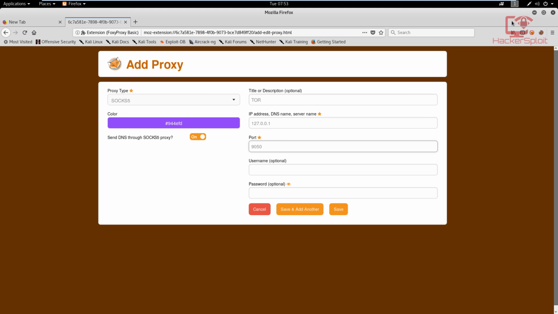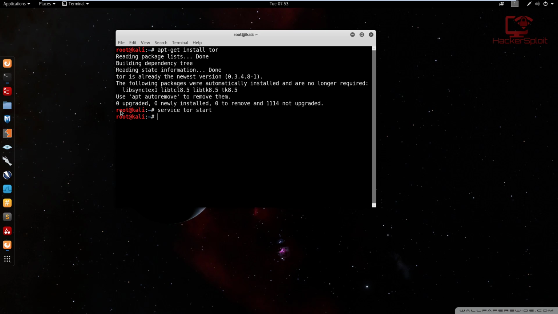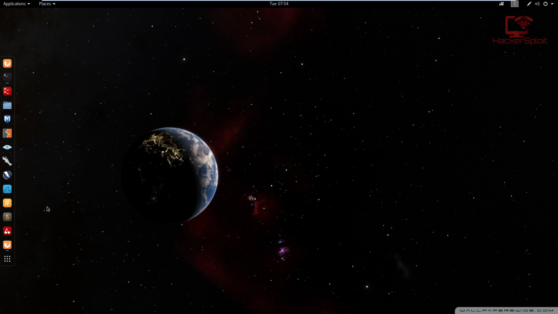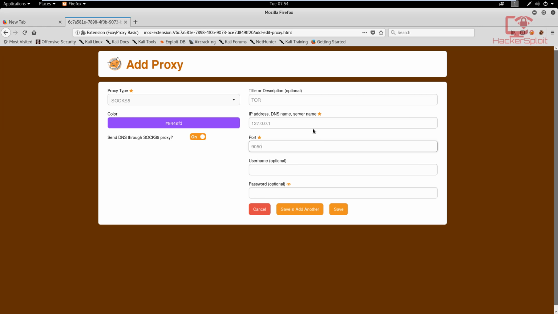All right, you can also confirm this by using netstat. If I was to use netstat -antp, and I was to grep for something like Tor, you can see that indeed it is on your localhost on port 9050. So pretty much you can access it like that. We don't need any username or password, so I'm just going to hit save.